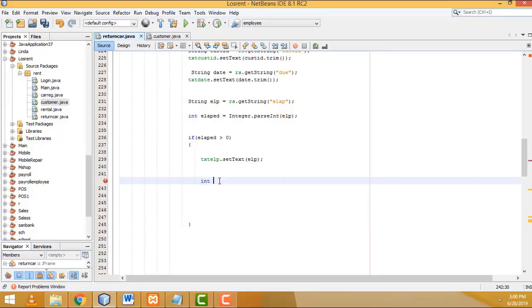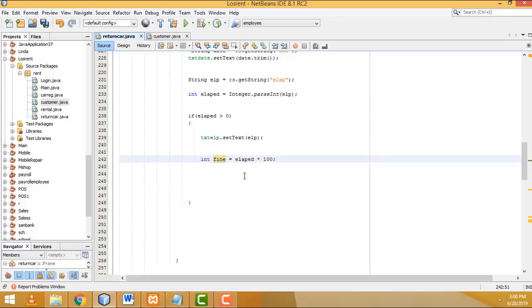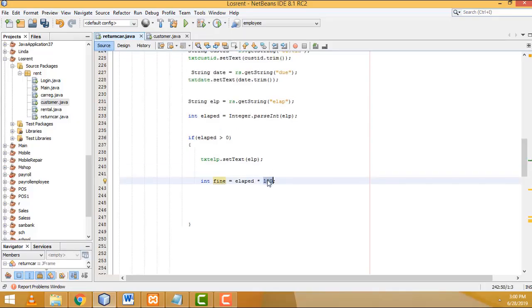Now here what I am going to do is you have to write int fine equal, if it is more than that, days elapsed multiplied by 100. Each day we have to give the fine of 100 rupees. The extra days, additional payment you have to pay. If you are not returning the car on time, for the additional days 100 you have to pay, right? That's the stuff you have to give here.